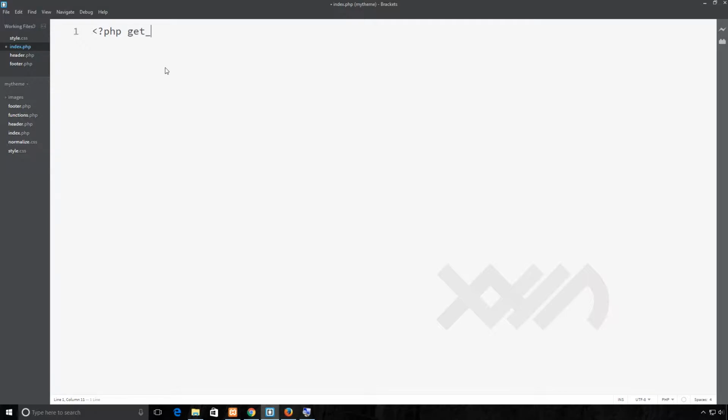With that said, I need to put the get header here. This is index.php. I need to put get footer here. And those will put the contents of header and footer PHP right here. Effectively, that's what I'm telling the WordPress engine to do.